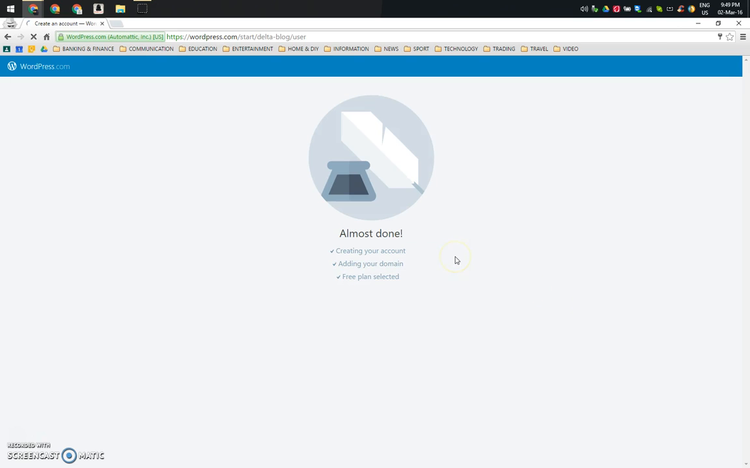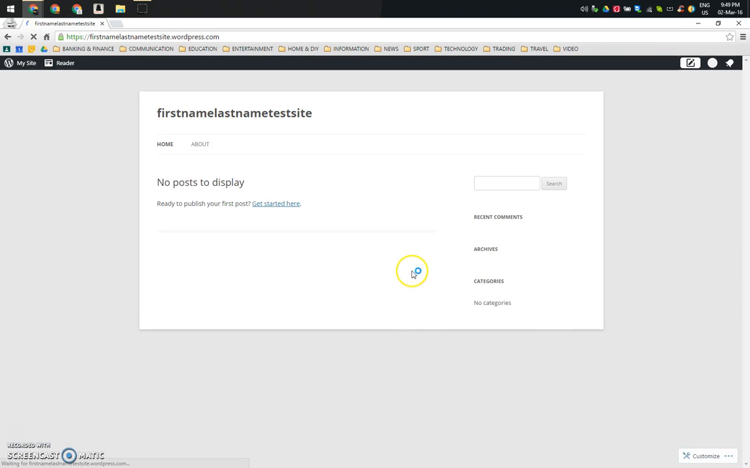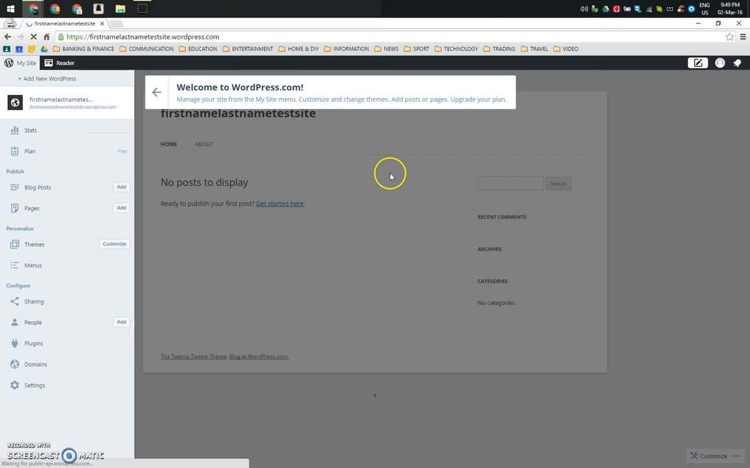It'll go through the setup process where it adds your domain, creates your account, and selects the free plan. And what you're going to see here is there's nothing to display just yet. Okay, so there's no blog posts or anything. The first thing we're going to do is start accessing this menu down the left hand side so we can start making some changes ready for us to import our template.